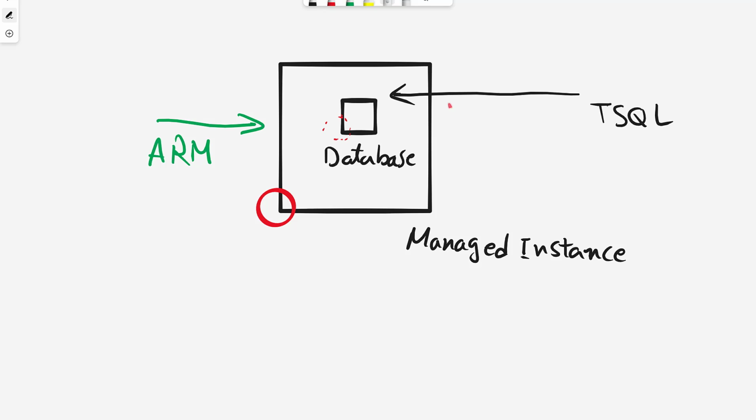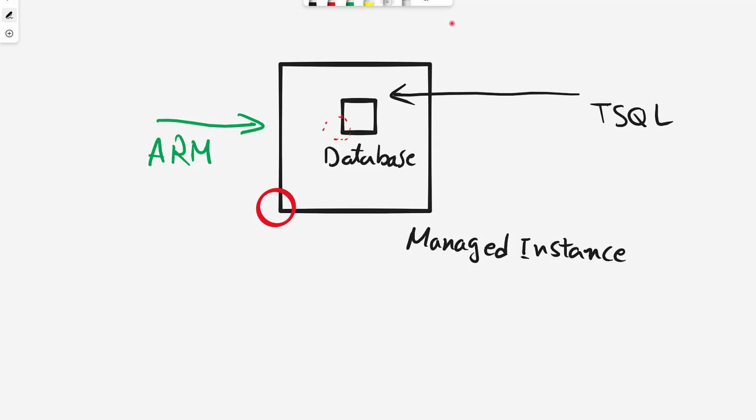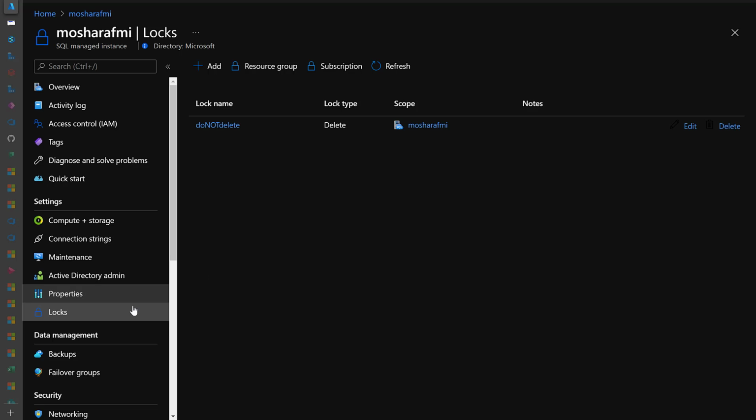However, bear in mind that if you are accessing the instance using the T-SQL endpoint, the database is just a resource inside the data plane inside the server. So you can delete it, and this deletion will not stop at the locking. Just to highlight this in a quick demo, let me go through the portal first so I can show you.